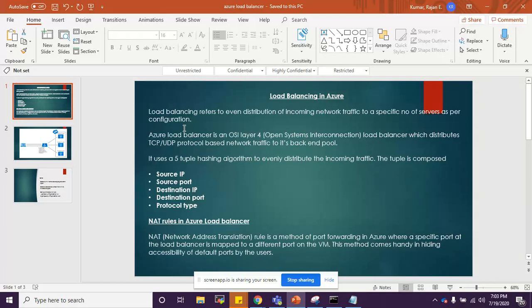Now, the load balancer in Azure is basically an OSI layer 4 load balancer, where it distributes traffic based on TCP and UDP ports. It does not have the capacity to distribute HTTP or HTTPS traffic.